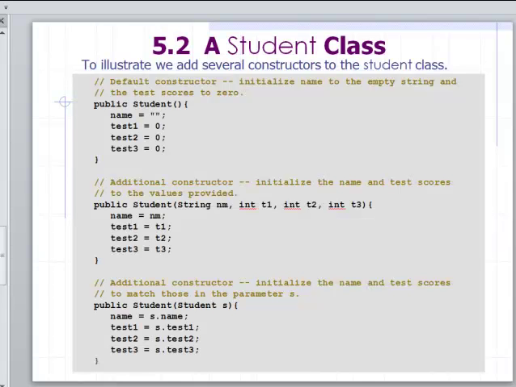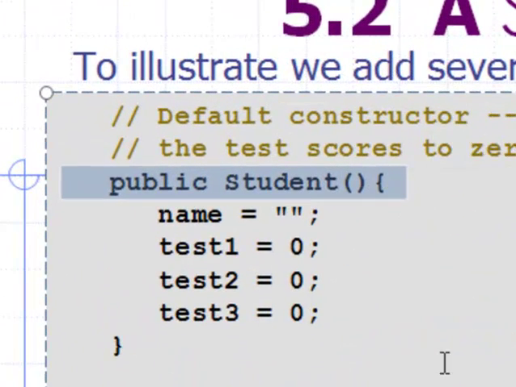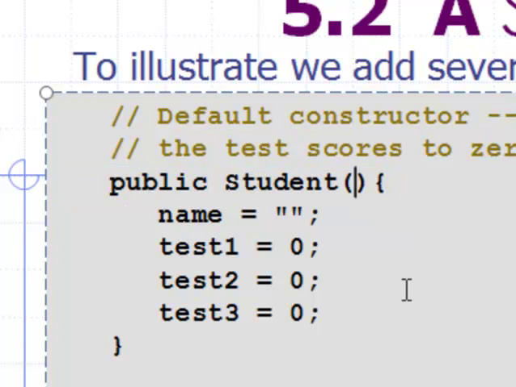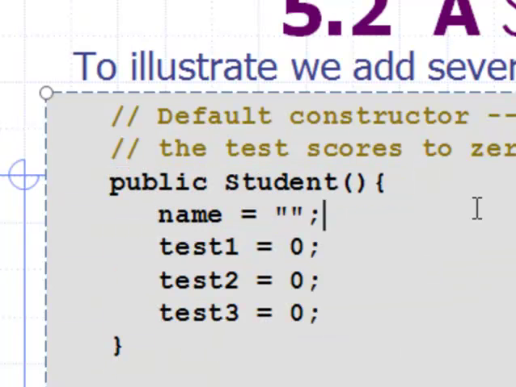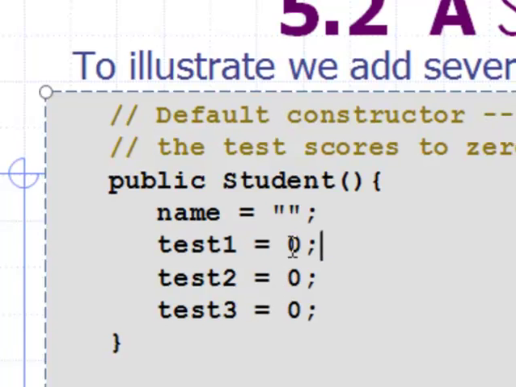I'm going to bring up the code in JCreator in just a minute. On this slide in the PowerPoint, I focus on just the constructors. You can see that right here I have the only one that we've talked about in class so far. If I make a new student and don't pass it anything in the parentheses, then it creates a default student. And that student, as we've talked about before, has an empty string for a name. It has zeros for its test scores.